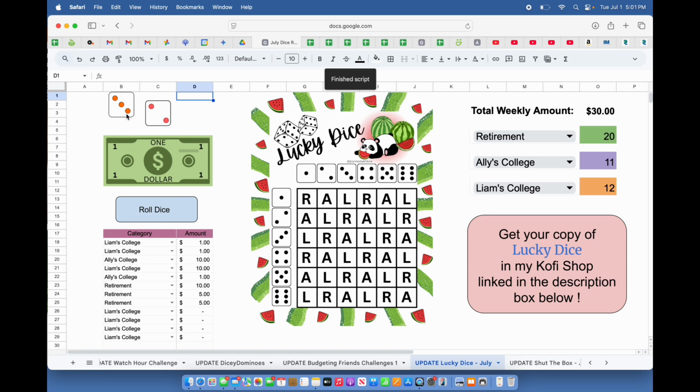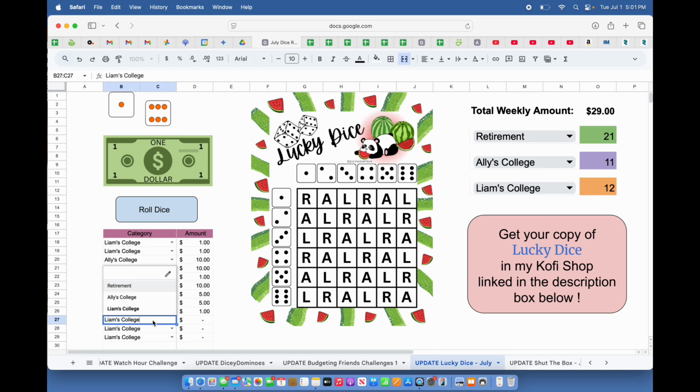We've got 3 and 2 getting $1. So 3 and 2 is retirement, getting $1. So we are going to put that in. Okay, and roll the dice again. We got 1 and 6. So 1 and 6 is my son's college, and he's getting $1. That already actually says his name.